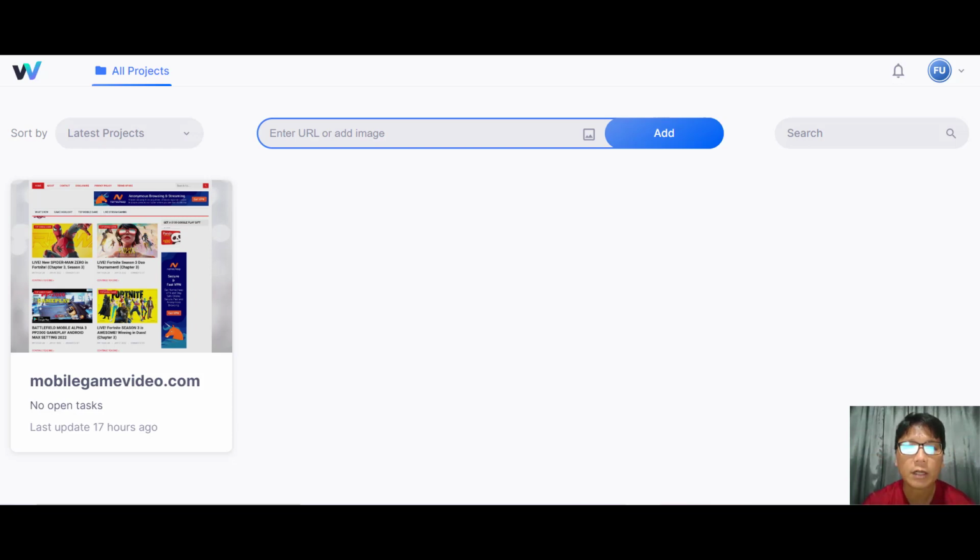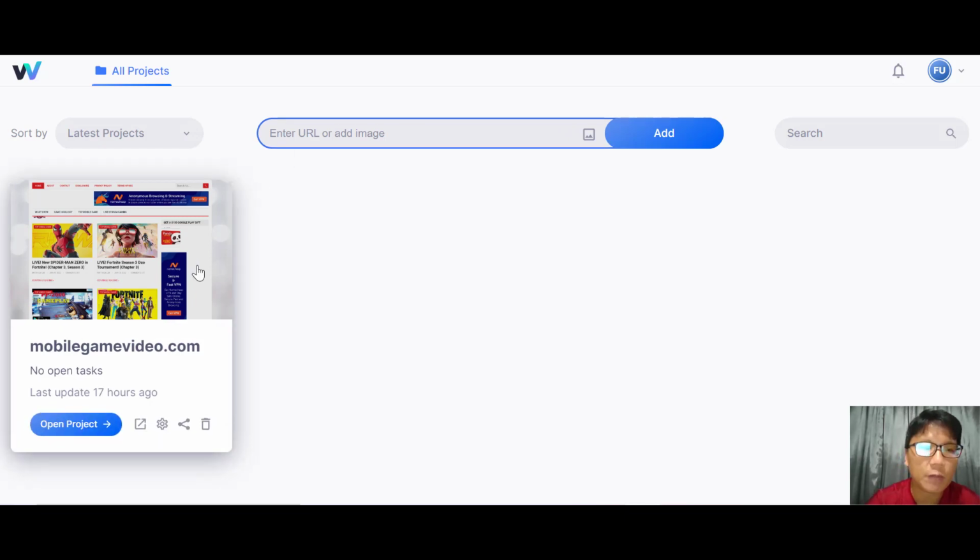Okay. So right now, let me jump into the review. Okay, so what you're looking at is the interface of Webvizio. In the center, you can add your URL, which you want to do revision on, or an image as well. Okay, so you can already see one website over here.